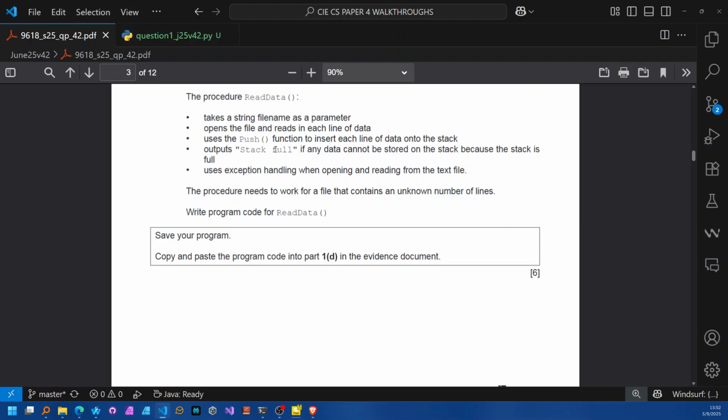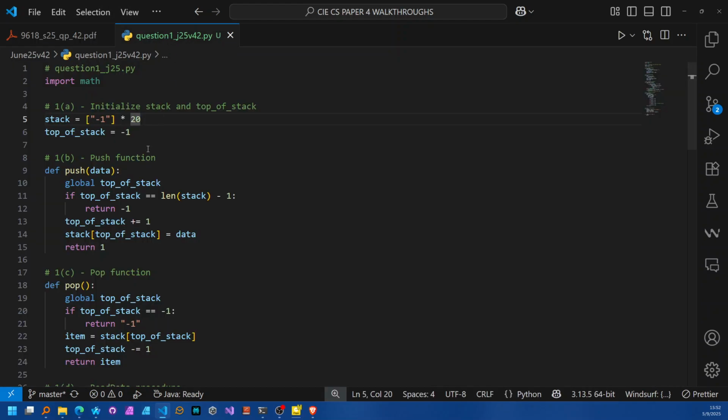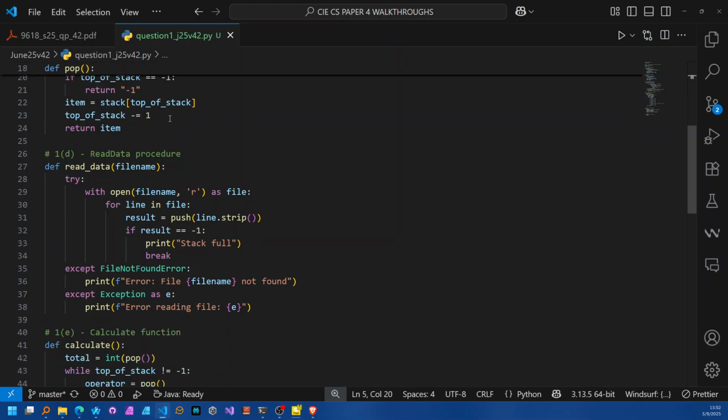So let's go ahead and look at the implementation that I have going on here for read data. So the read data takes a parameter, that is the file name. So we have file name there as a parameter. Then since we are going to be using exception handling, we are going to make use of a try except block. So we are going to open the file on line 29 in read mode. Then for each line in the file, we are going to take that line and call the push function and store it inside of result.